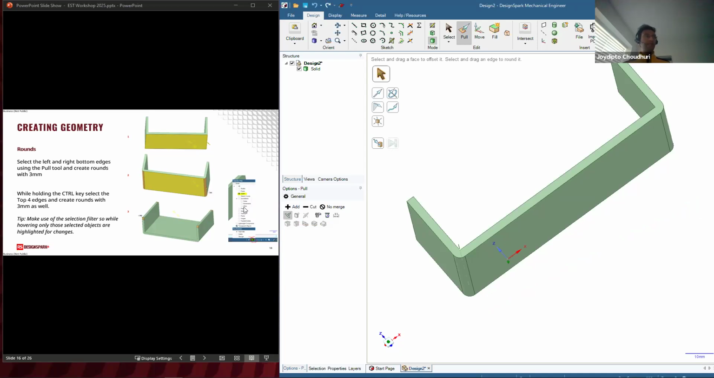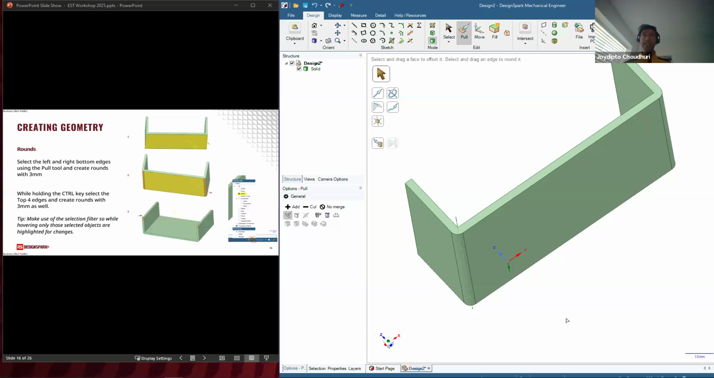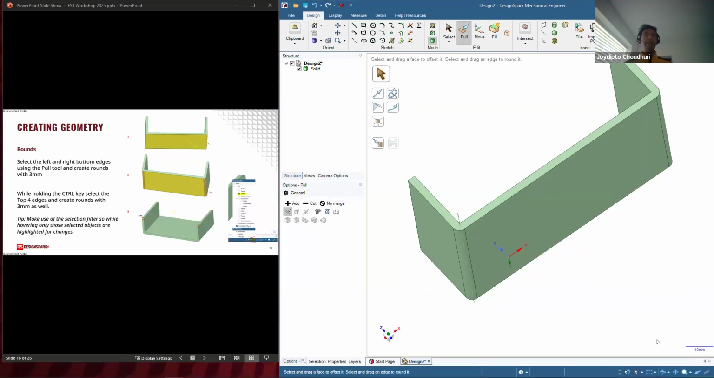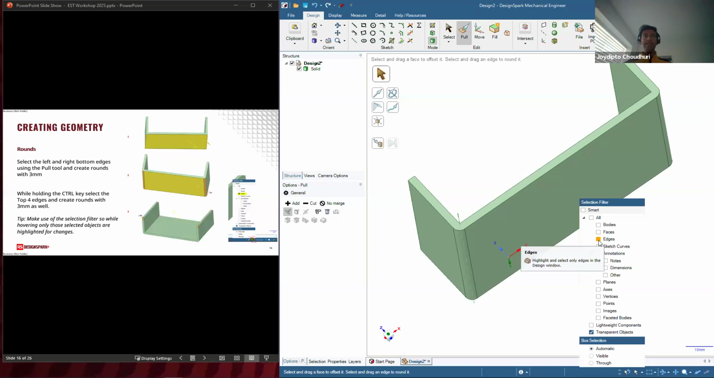Now, one tip that I've included in this slide is when you're trying to select edges, only edges, but not any surfaces of the object, there's a quicker way to do that without trying to highlight all these different surfaces, edges, vertices that you have on the object. The way you do that is by using the selection filter. So if you look down on the bottom right corner, you'll see this selection filter option. So you click on that, turn off smart filtering, and then select only edges.